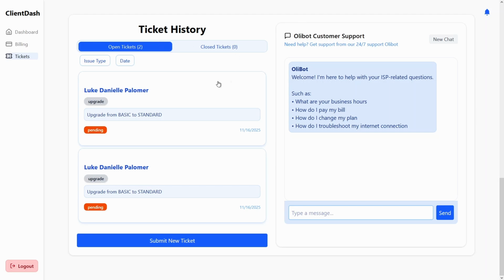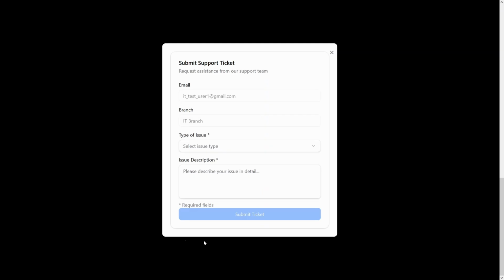For the ticket history, you can simply see here the different tickets we have. I have here two tickets already. I have requested to upgrade my basic to standard plan. This is a previous one that I have made. Unfortunately, it hasn't been processed yet, so there's now two of them. And let's submit a new ticket.